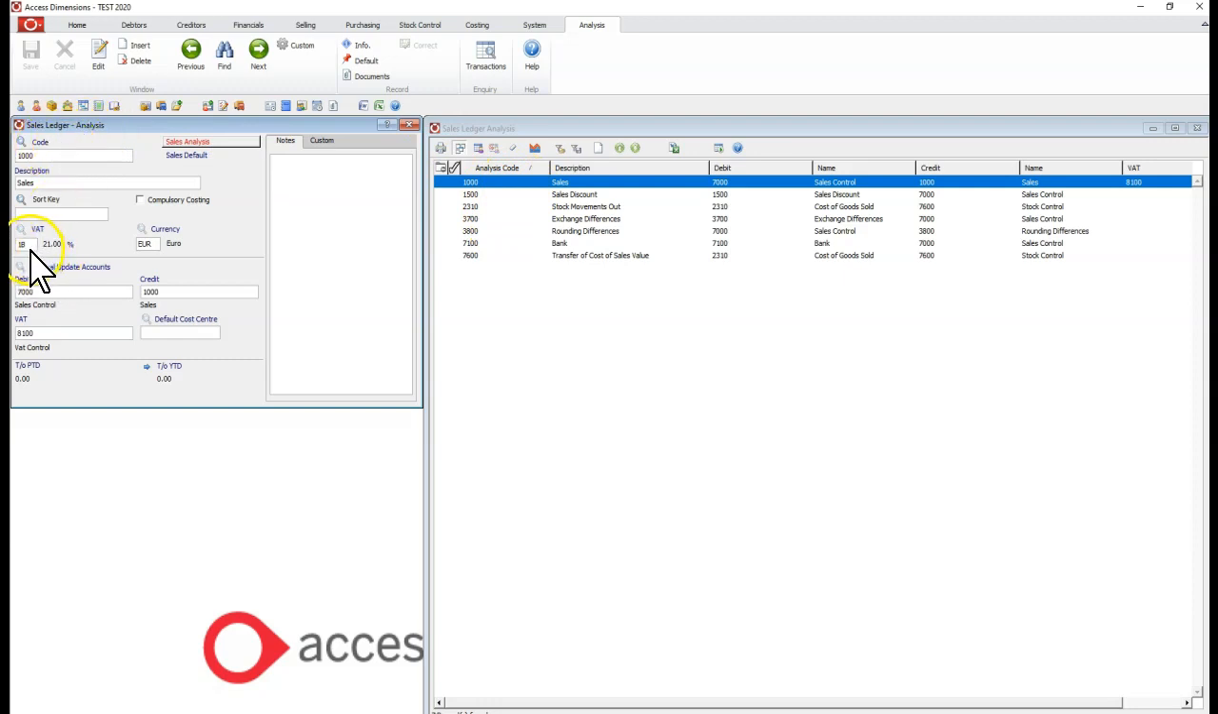Now, if you have a relatively low volume of different sales analysis codes, that's pretty quick to do. If you have a higher number of sales and purchase analysis, there are a few different tools you could use, such as the Access Import, Access Office Integration, or a script in SQL Server.